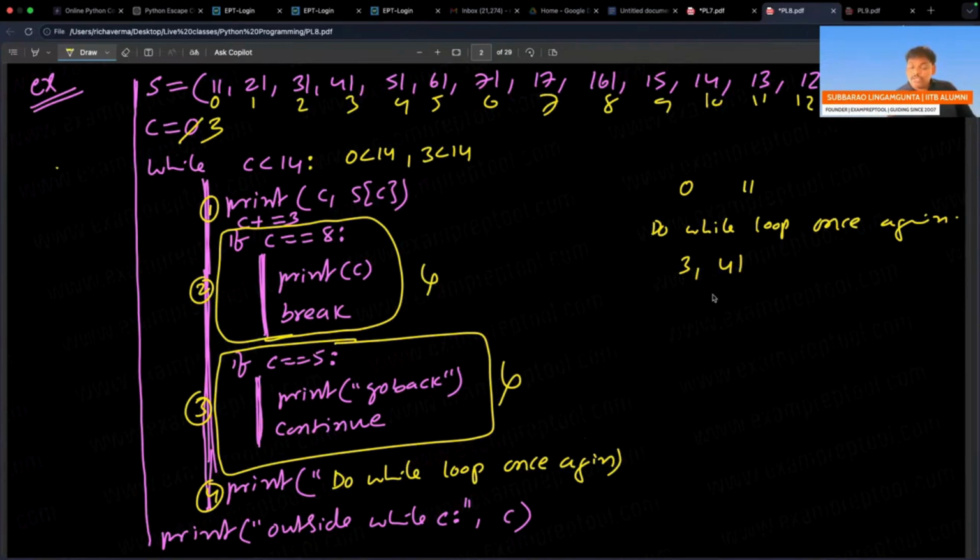C value was 3, but sorry, C value now became 6. It will update after printing: C is equal to C plus 3. It became 6 now. Be careful. So the first part is completed.